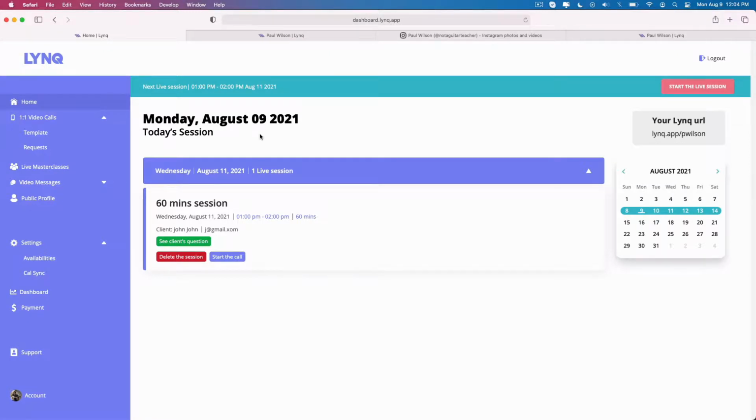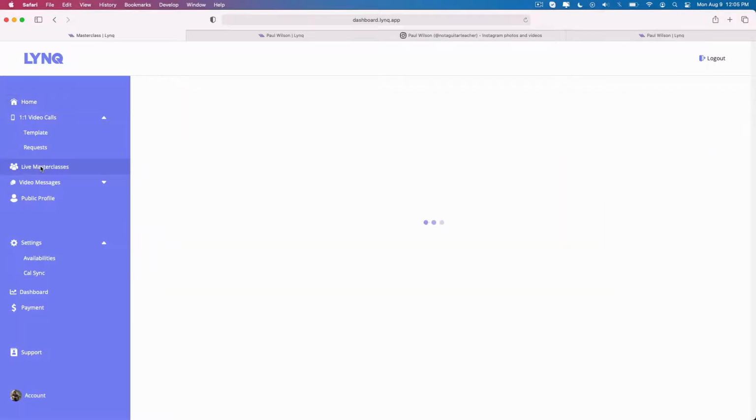Now let's see the second service that you can propose to your followers, and that's live masterclasses. Now a masterclass is the best way to share your expertise and knowledge to a larger number of followers at the same time. Now Lynq has developed a proprietary tool that allows you to visually manage the questions from your followers while you perform in live session mode, but we're going to see that in another video.